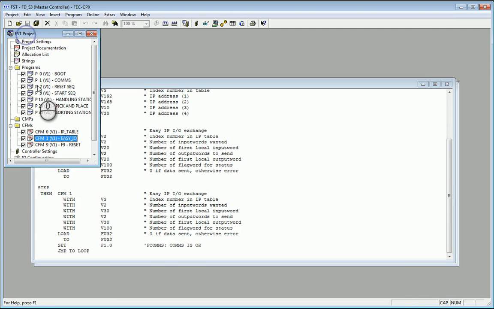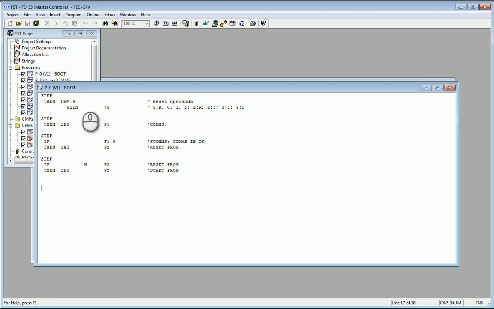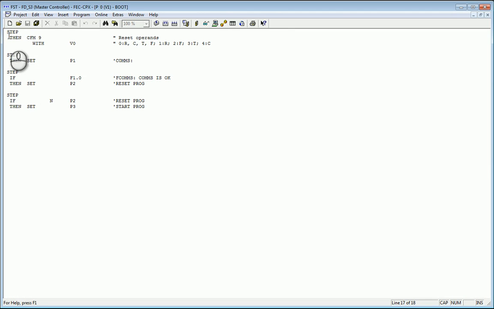Right. So if we look back to P0, we'll read this through now. So the first step there. What's it doing? CFM9.